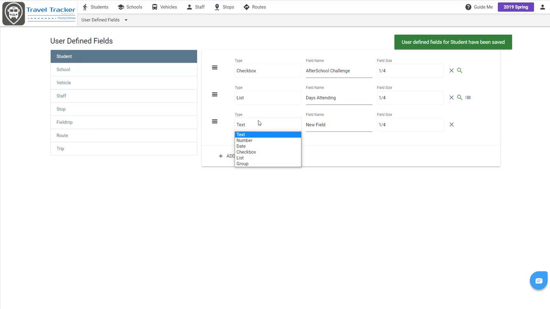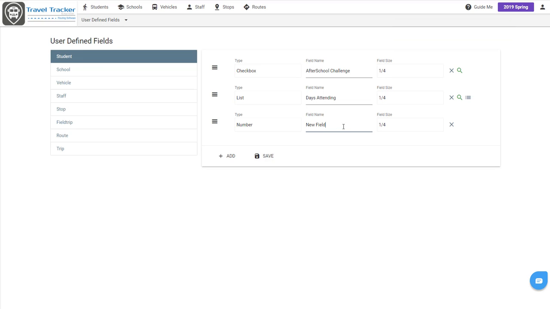One more option for these is a number option, and this is just going to be a number. Let's say that we're going to use this number to track days suspended from bus. Let's say there was a violation of your transportation guidelines and you want to track how many days the student has been suspended. So we can save that.